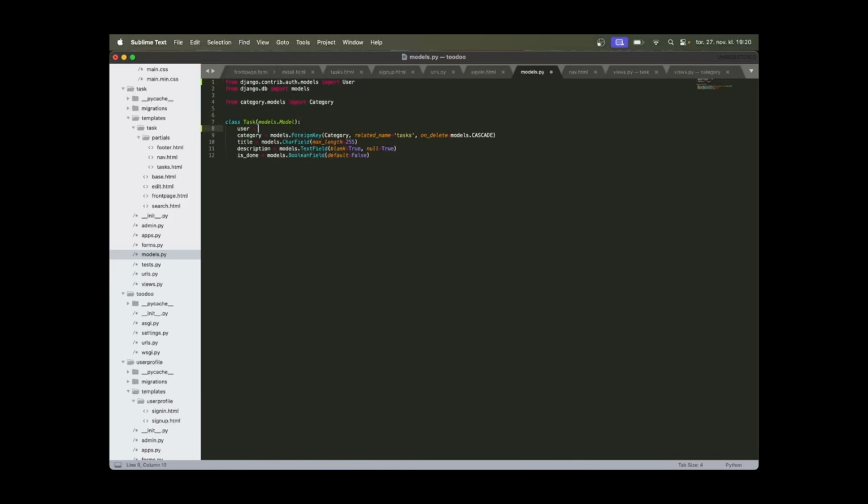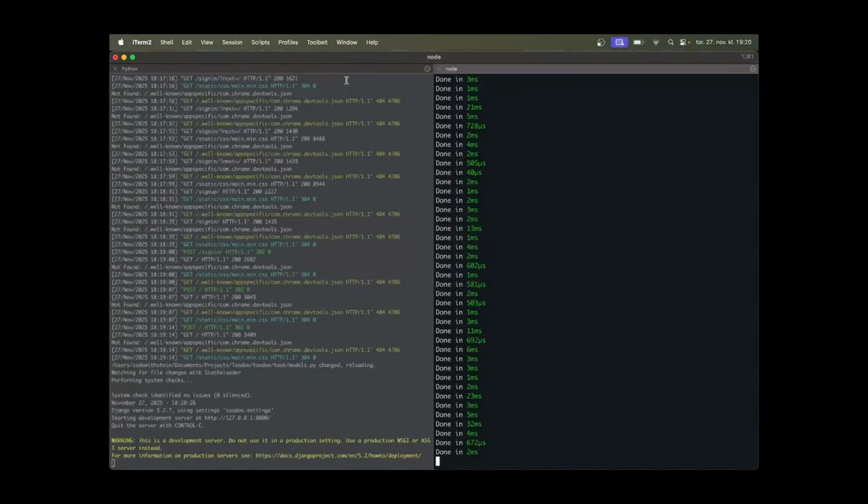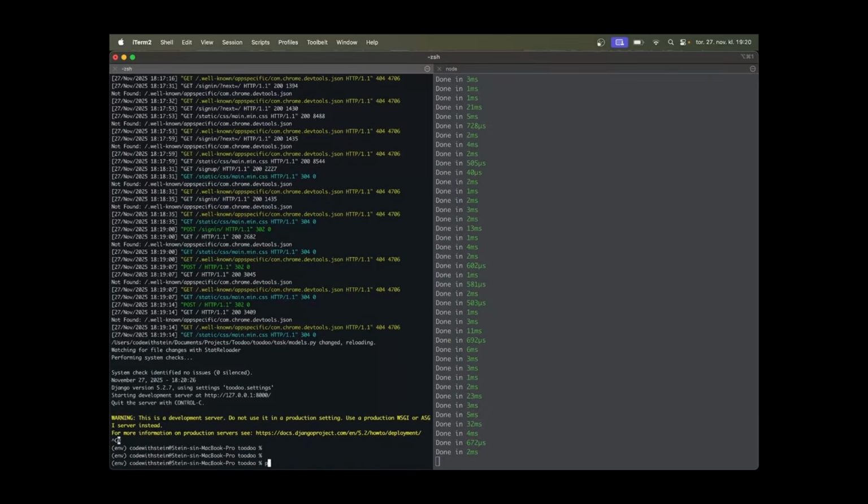Then user equals models.ForeignKey(User), which is this model we just imported. Set up the related name to be tasks, so we can get all of the tasks belonging to one user. On delete models.CASCADE. So if we delete the user, all of the tasks will also be deleted automatically. And that was it for the models. We can just close this, go to the terminal, stop the web server and run the makemigrations again.